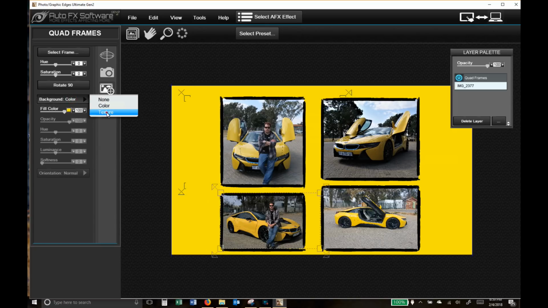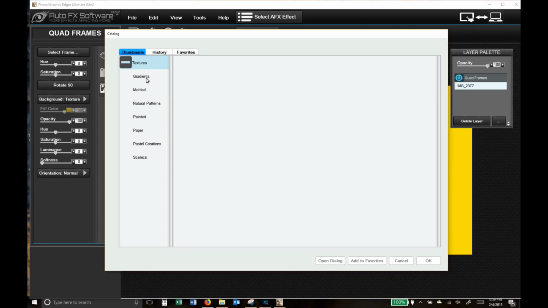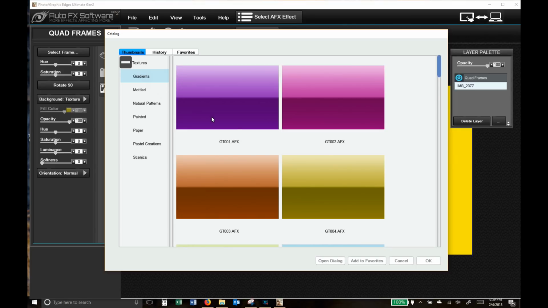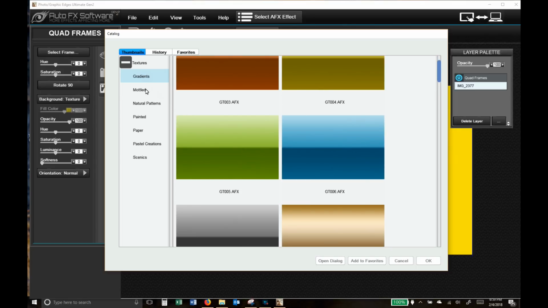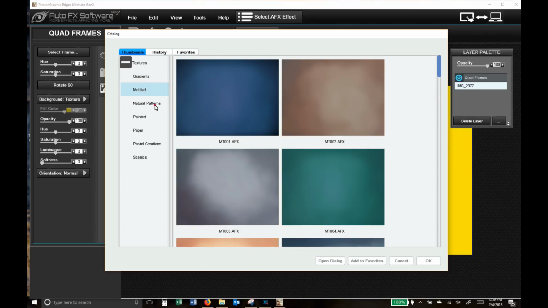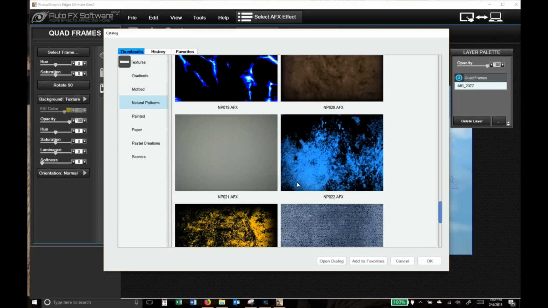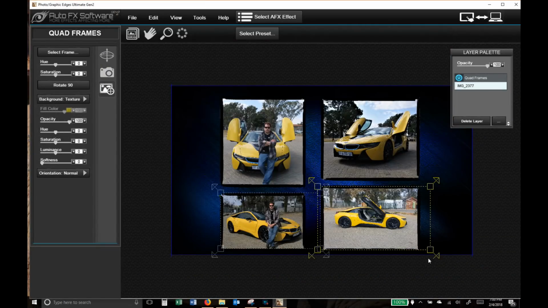Click on background. Now you have a couple of options there as well. So everything gives you options. And now simply select whether you want a gradient, textures, or mixtures of colors. Okay, that looks much better. Now I've got my four images, I've got a nice background, and I'm pretty happy with that result.